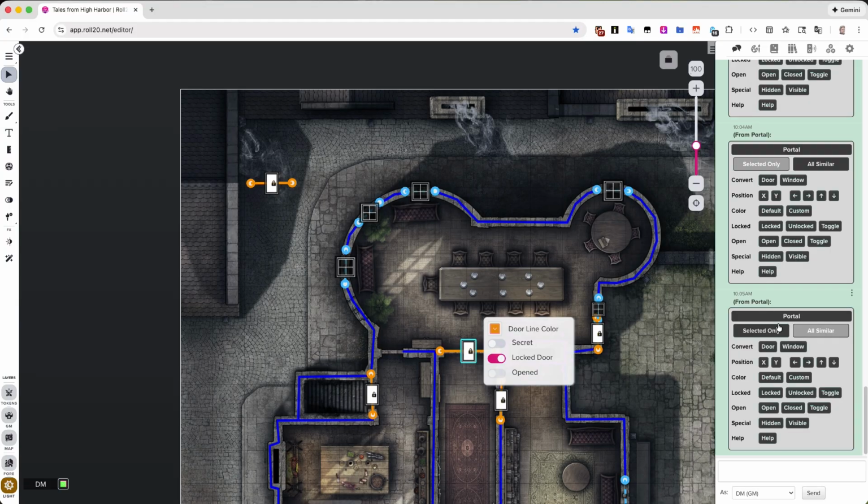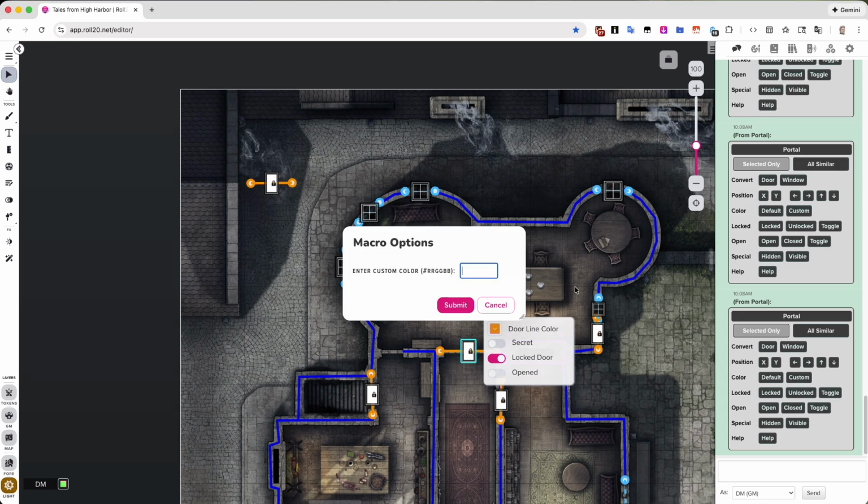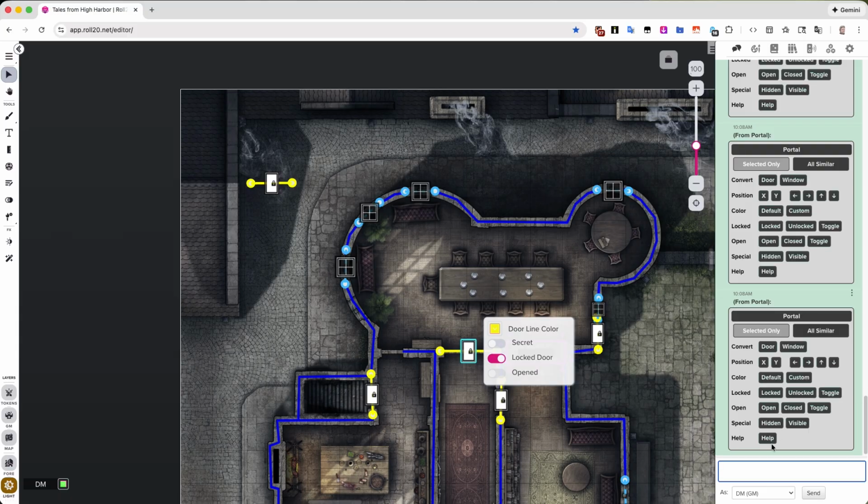For instance, if all of my doors, all similar, I prefer them to be, I don't know, let's just pick a color. Let's choose, I don't know, hashtag FFFF00. That should be a bright yellow. Submit. And all of my doors have now become bright yellow. If I want to change them back, I just go default.